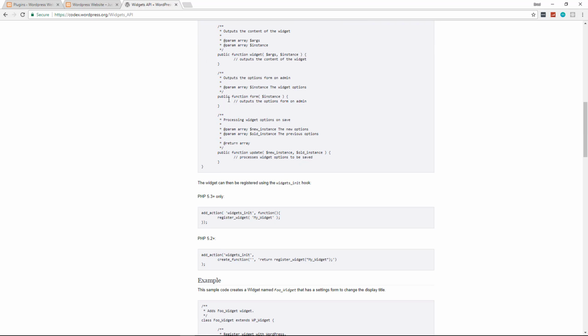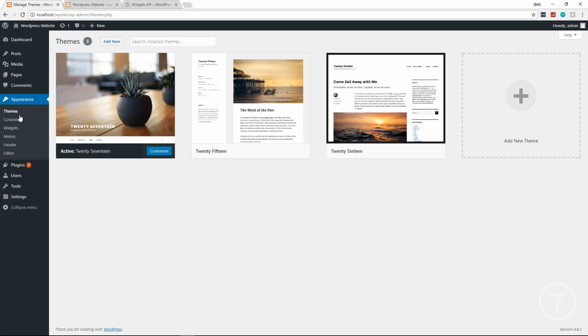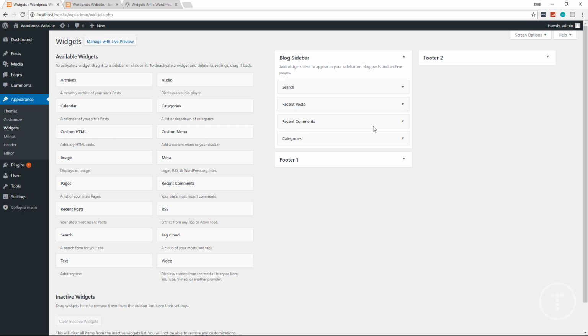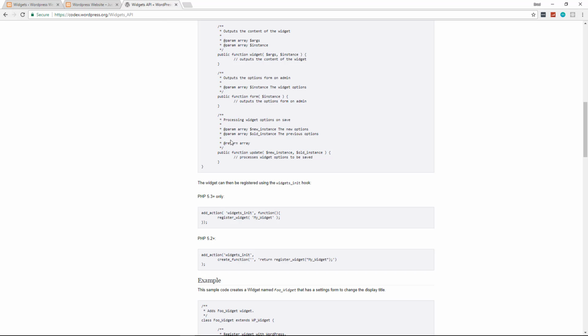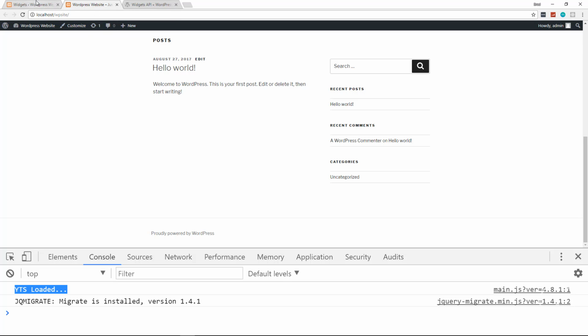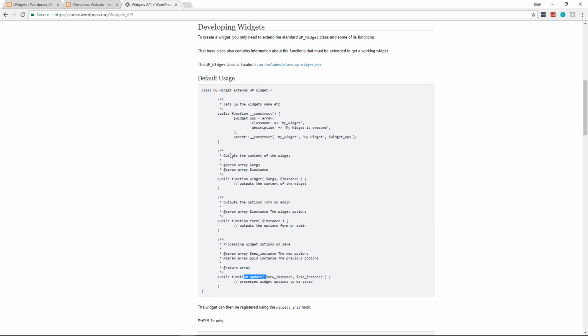And then we also have the form function, which takes care of the form on the back end. So if we go to Appearance, Widgets, we'll have a form like this right here. That takes care of that. And then we have the update function, which takes care of processing the data. So when we add something in this backend form and we save, that update function is what takes care of that. Okay, so the 4 main functions.